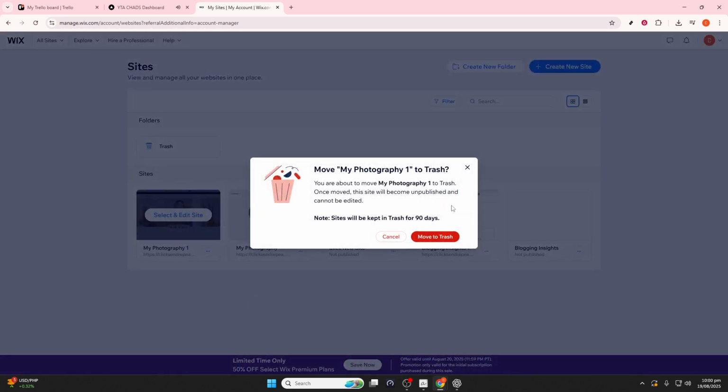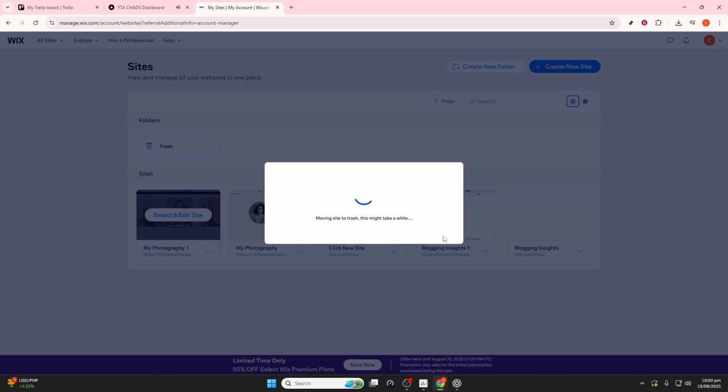This action places your site into a temporary holding area, rather like putting old items into a storage box with the intention to sort through them later. This step is a safety net, allowing you to reconsider your decision before making it permanent. You must confirm this action, ensuring you're making a deliberate choice.